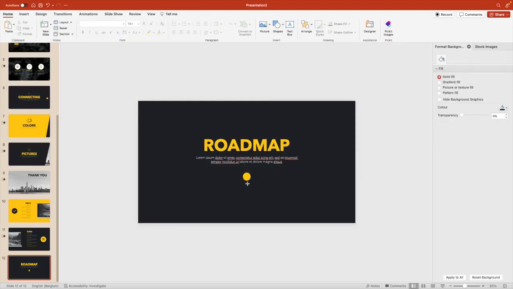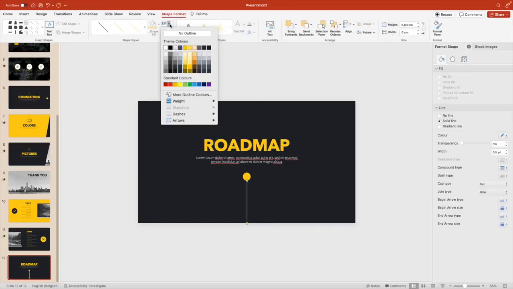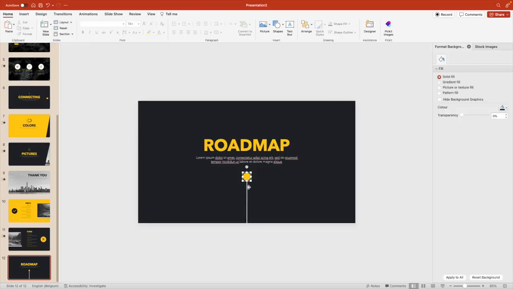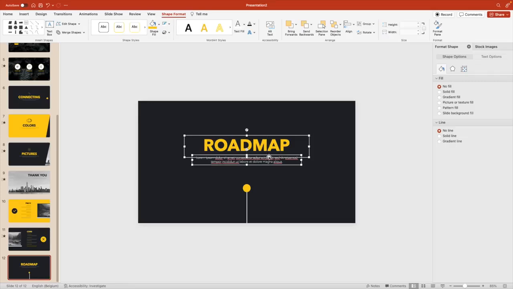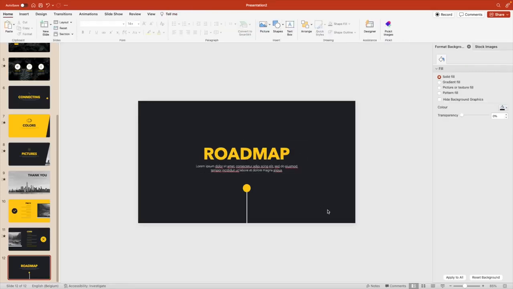And we're going to add a line from the bottom of the circle all the way to the bottom of the slide. We're going to make this one white. And the weight, we're going to put it on maybe one more, let's say around 2. Position it down just a little bit so that the roadmap is centered on the slide. There we go.